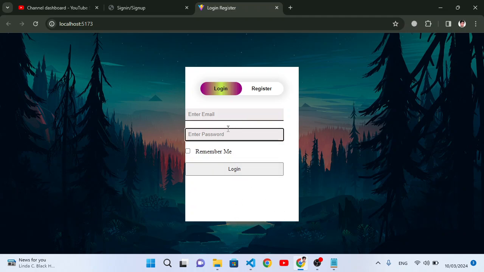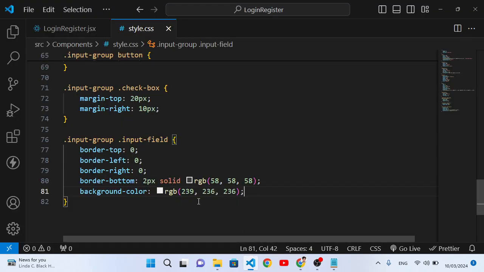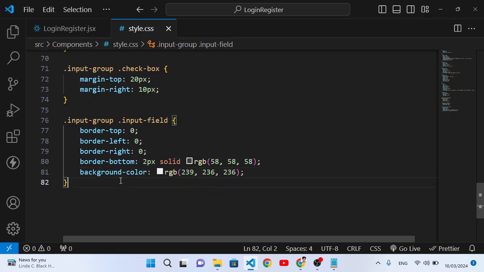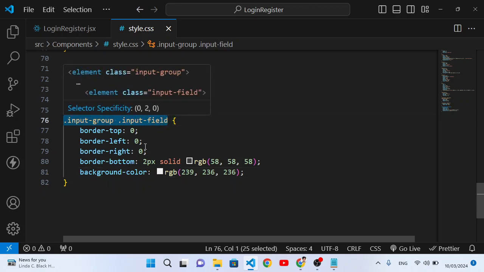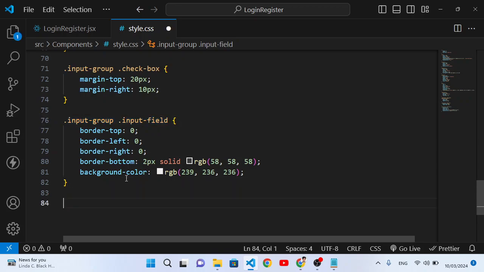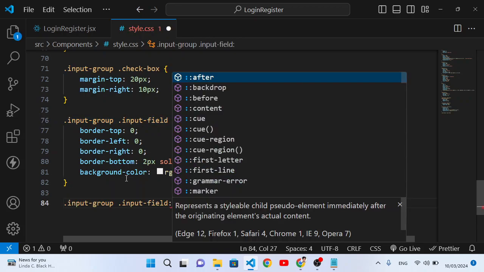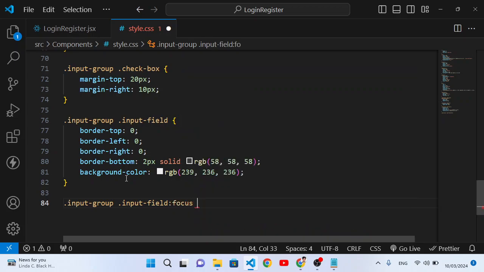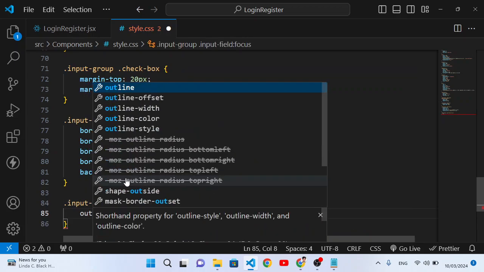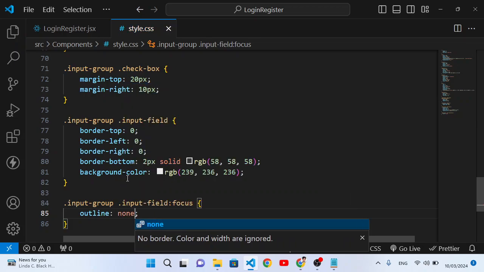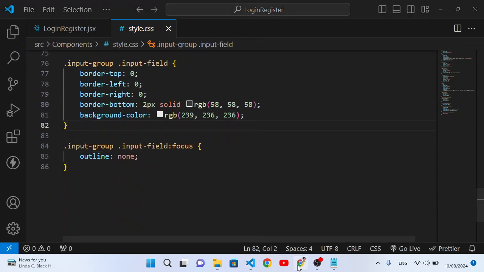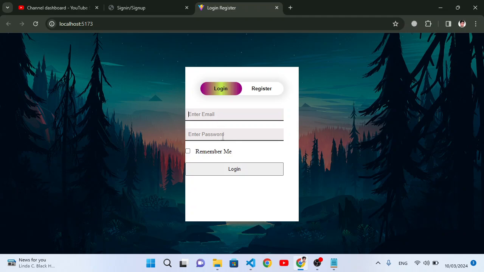Now whenever we click in these input fields, let's remove this outline also. So let's copy this line, paste it here, colon focus. Whenever we focus on this, outline none. We will remove the outline, no outline. Let's check it now. So let's see, the outline has been removed. Now let's design this button.